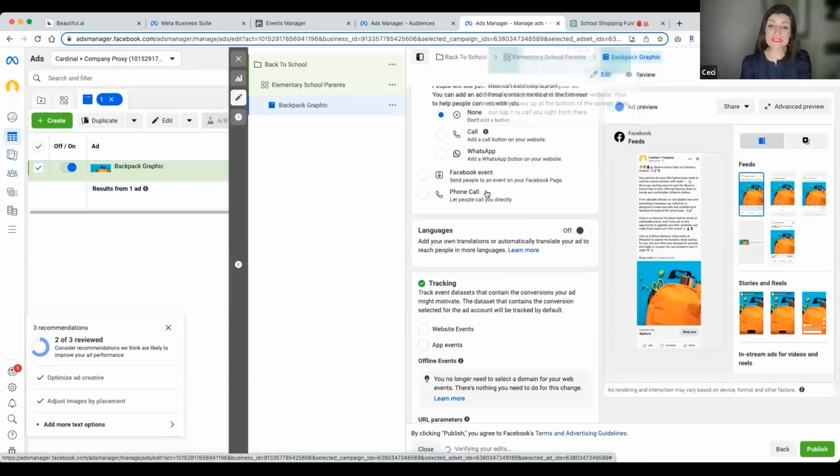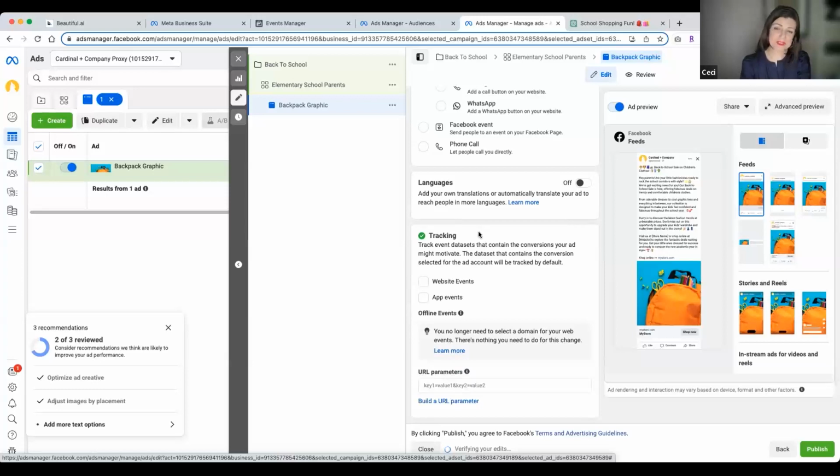And we don't really need to worry about these things here, like languages. If you are wanting to translate something into another language and you want to put in your own translation, absolutely do that. When I'm running campaigns, I run a lot of campaigns that have a Spanish language or a Haitian Creole version. Definitely you want to put in your own translation. For right now, we don't need to do that though. And then if I wanted to publish this, we would just click publish.